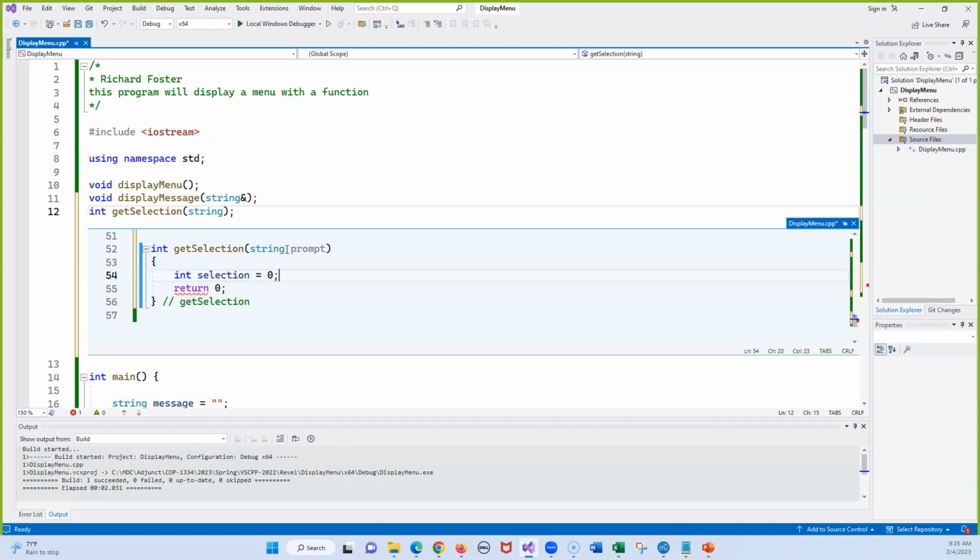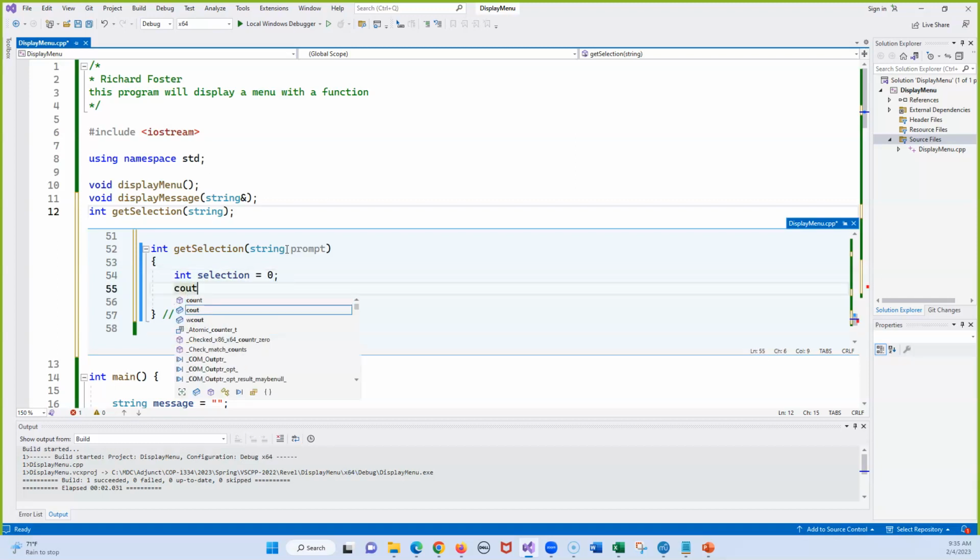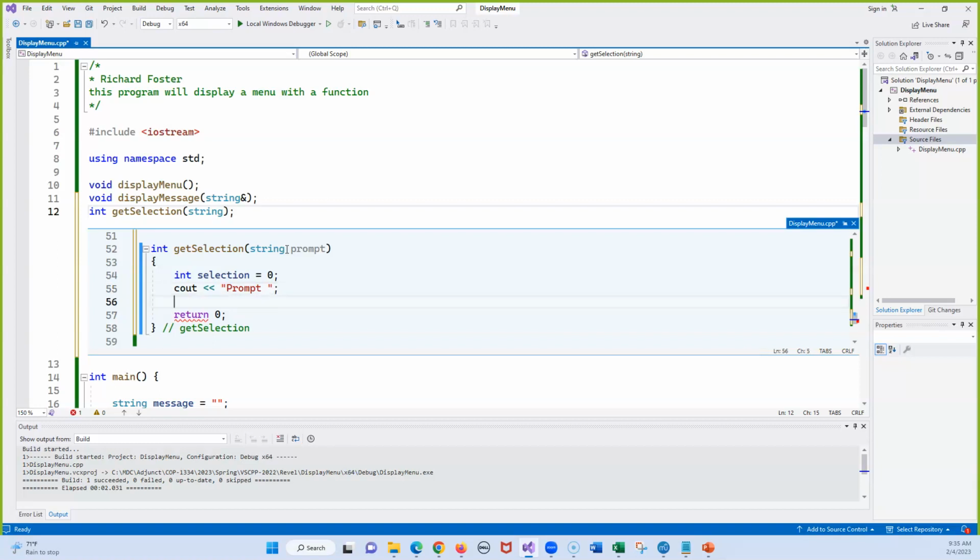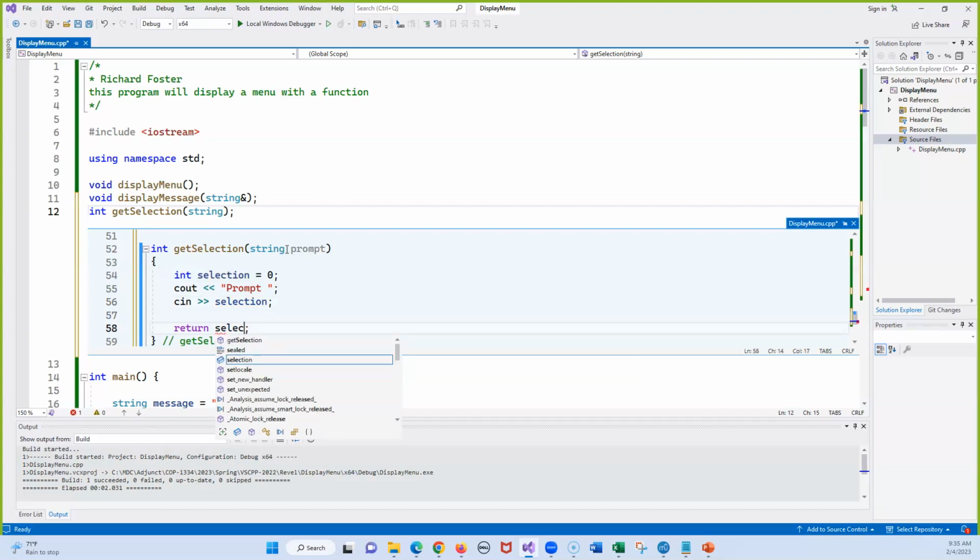Initialize it to 0. Then we're going to do cout prompt, space, and then a cin selection. And then we will return selection. If we don't change that from 0 to selection, what's going to wind up happening is the only thing that's ever going to be returned is a 0.